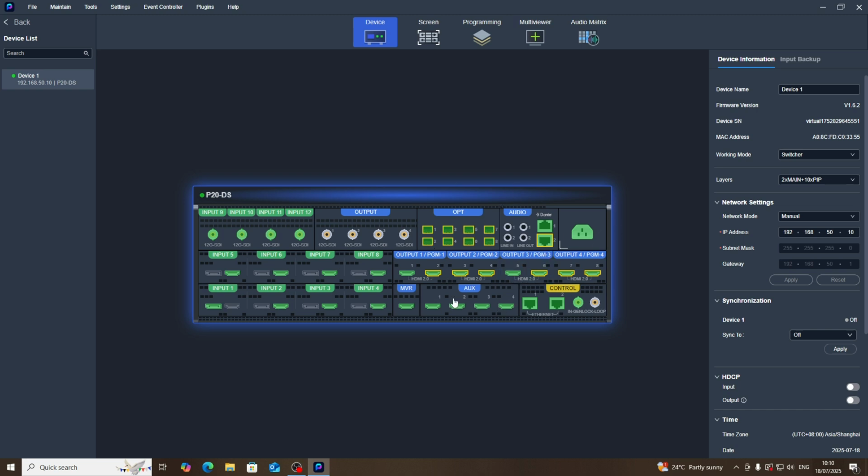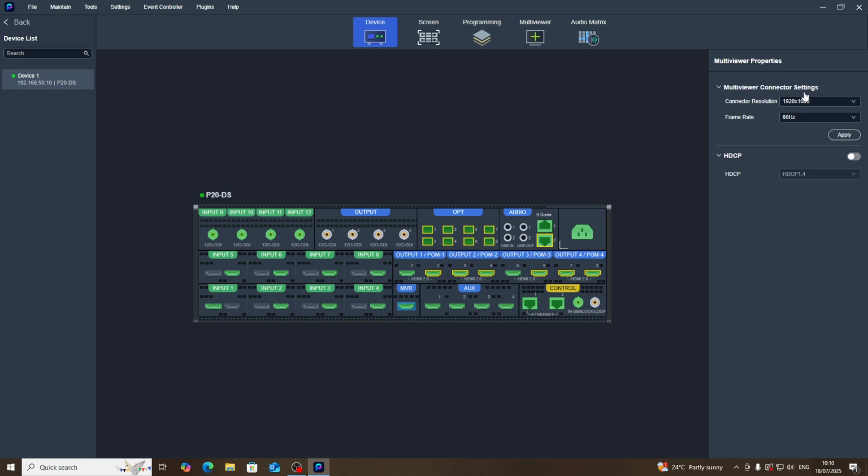You've got AUXes. These are all 1080p, 50 or 60 at all times. You can't go any higher than that. And you have a multiviewer as well, which is also, I think, 1080p only on the multiviewer for now. That's the back of the DS P20.